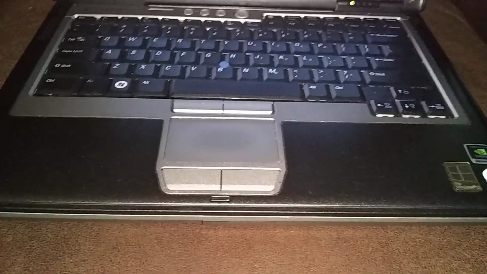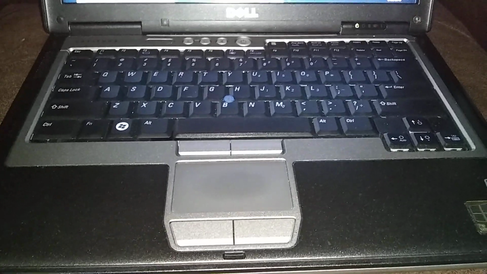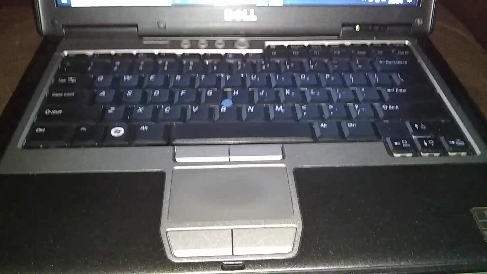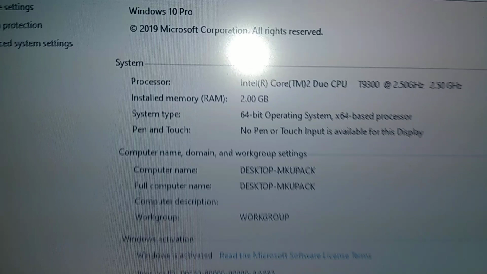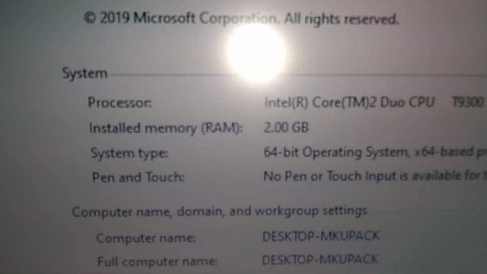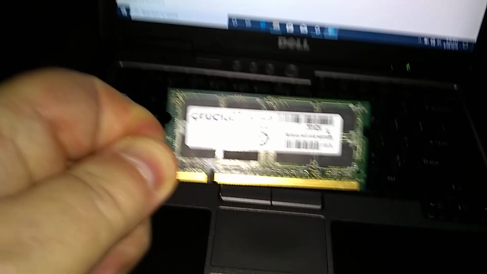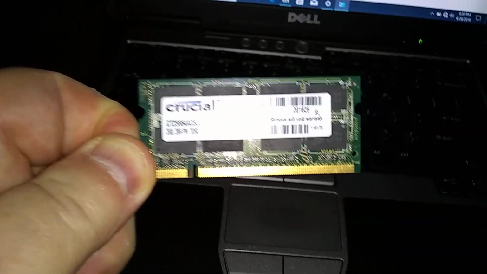This is a Dell Latitude D630. We're going to upgrade the RAM from 2 gigabytes to 4 gigabytes. So right now you can see we're running 2 gigabytes RAM, Windows 10 Pro. We're going to add this RAM stick right here. We got it off a slow boat from China.